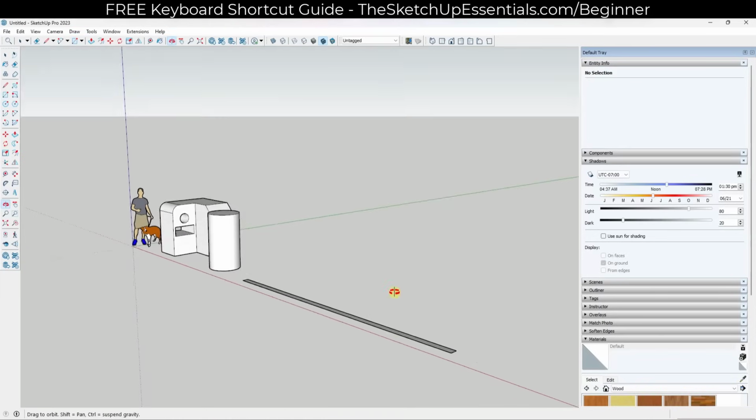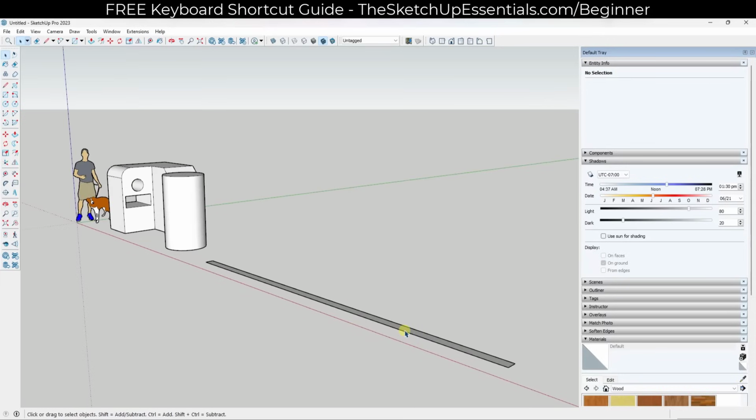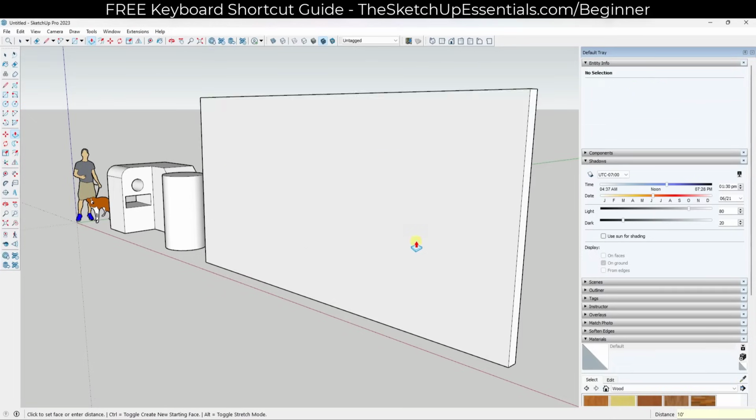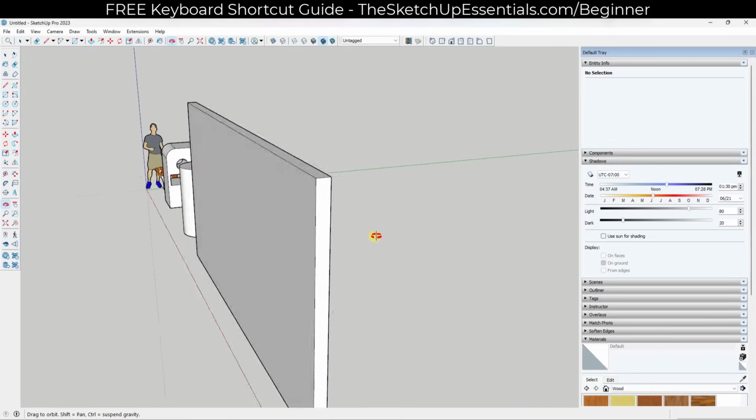That's going to draw a 20-foot long rectangle that's 6 inches wide. Well, I can activate the push-pull tool, single click on this, and type in a value. So say I wanted this to be 10 feet tall, I would type in 10 feet and hit the Enter key, and what I've done is I've created a wall.